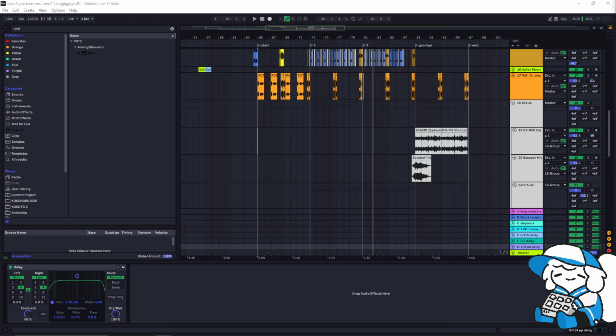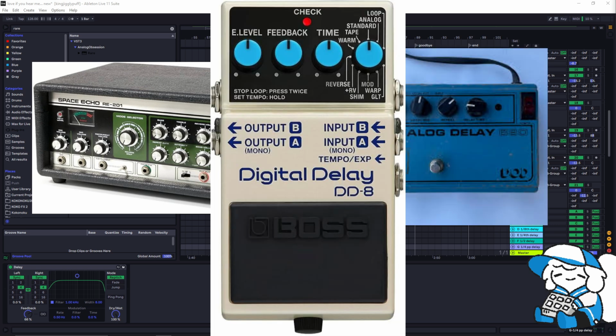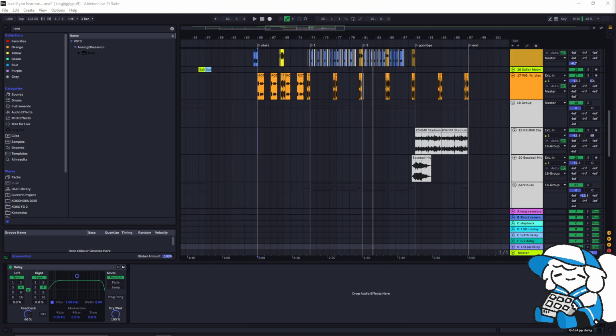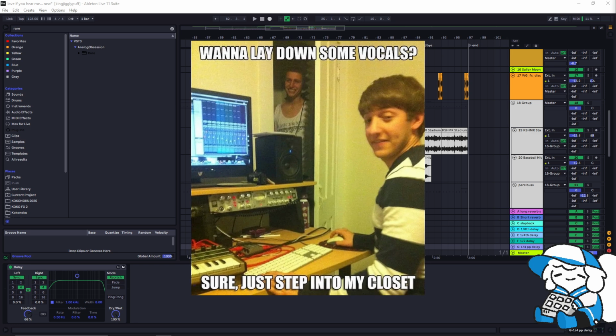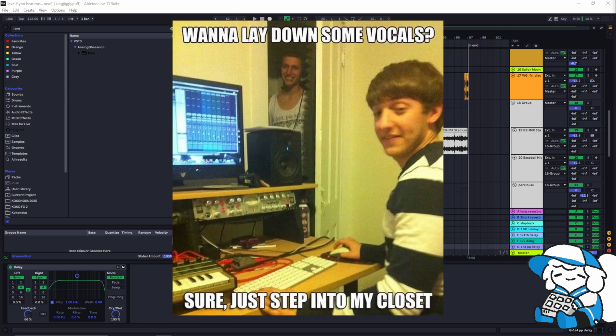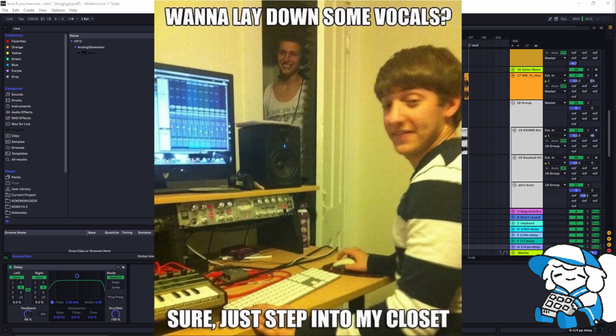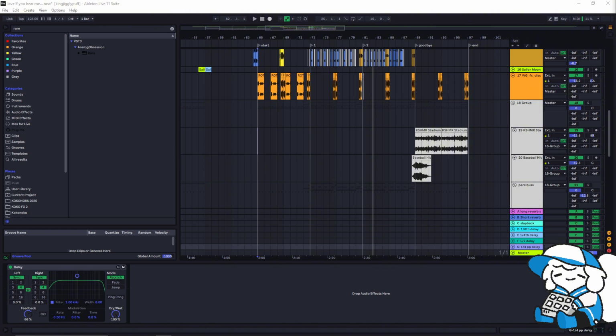There's three main types of delay. You got tape, analog, and digital. Since this is YouTube, I'm just gonna assume we're all basement dwellers making music on our laptops, so there's no need to really talk about tape or analog, or even delay pedals or anything. I'm too poor to own hardware anyways.